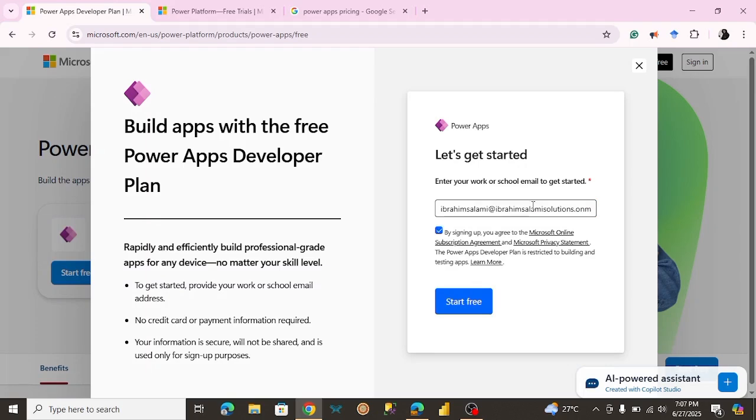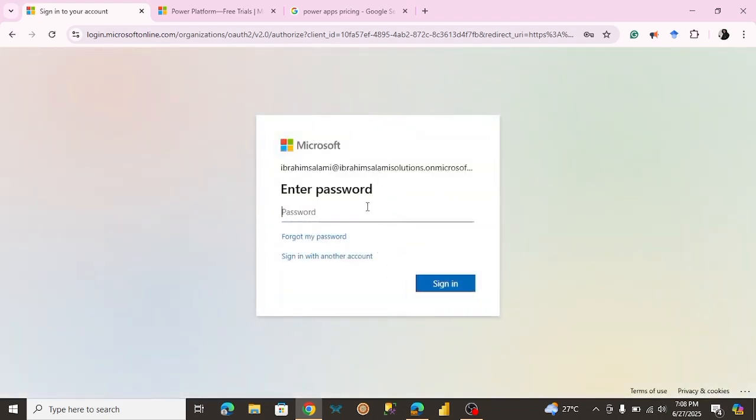I already have a developer account created, so I really don't want to try this again. But once you click on start free, it should work for you because it's a work email address you can use. So let's just see where it's going to go. Now it's prompting me to sign into my account, but I don't want to do that right now because I already have mine created. So here's one way you can create a developer account.